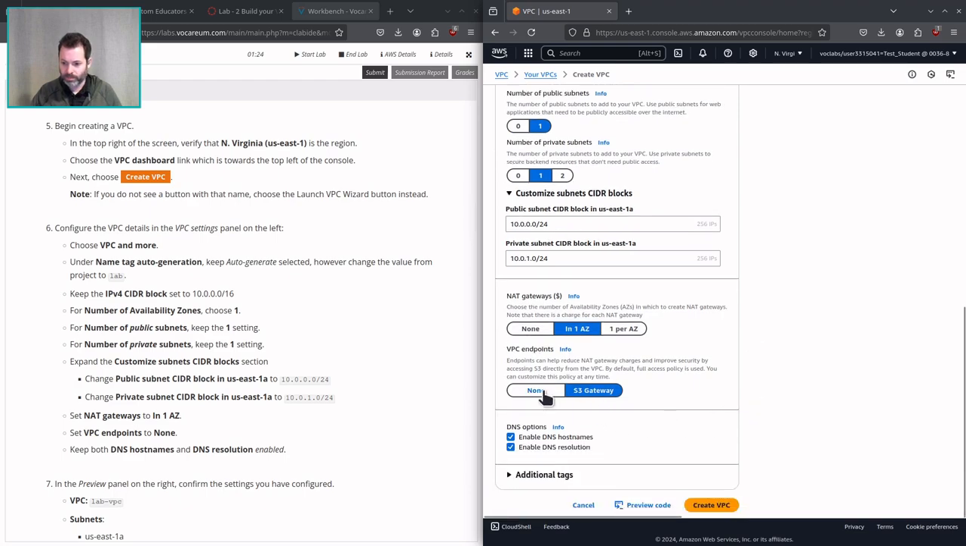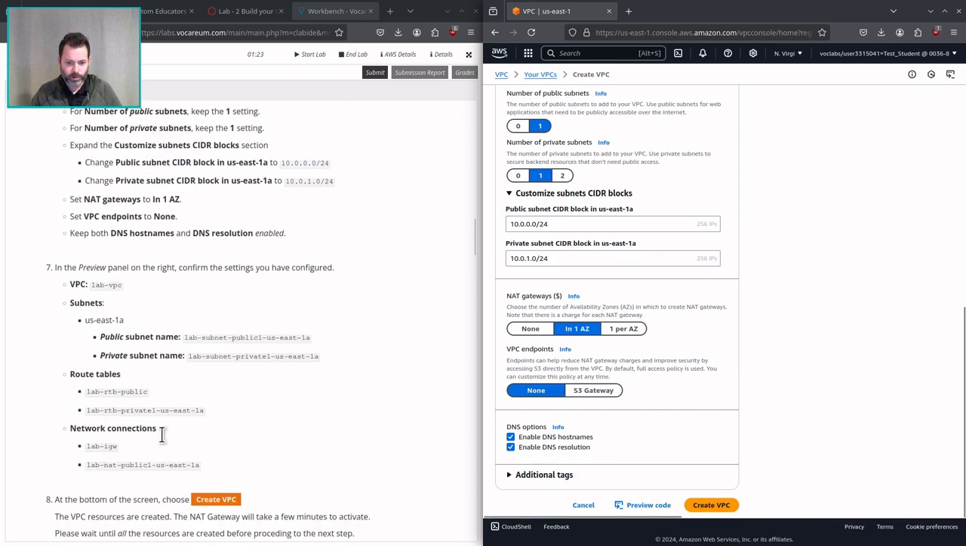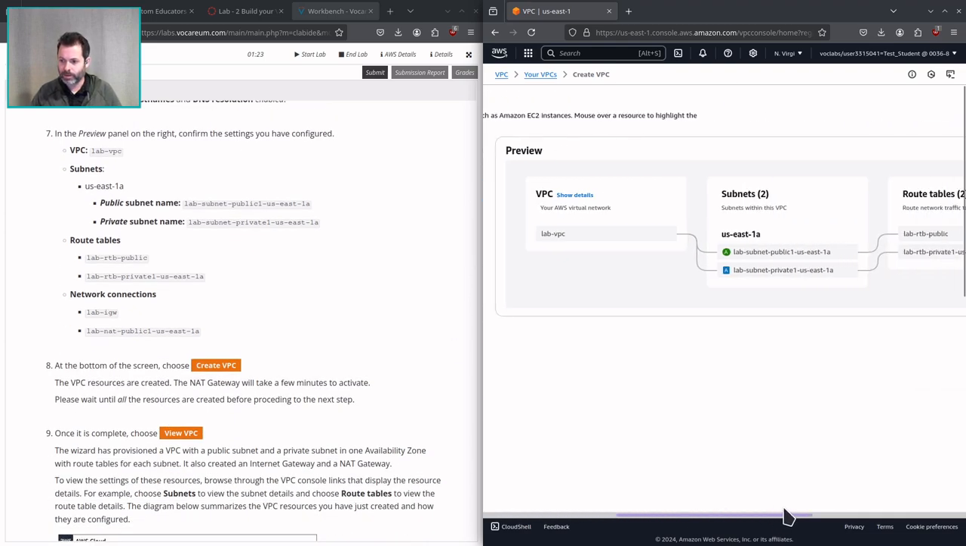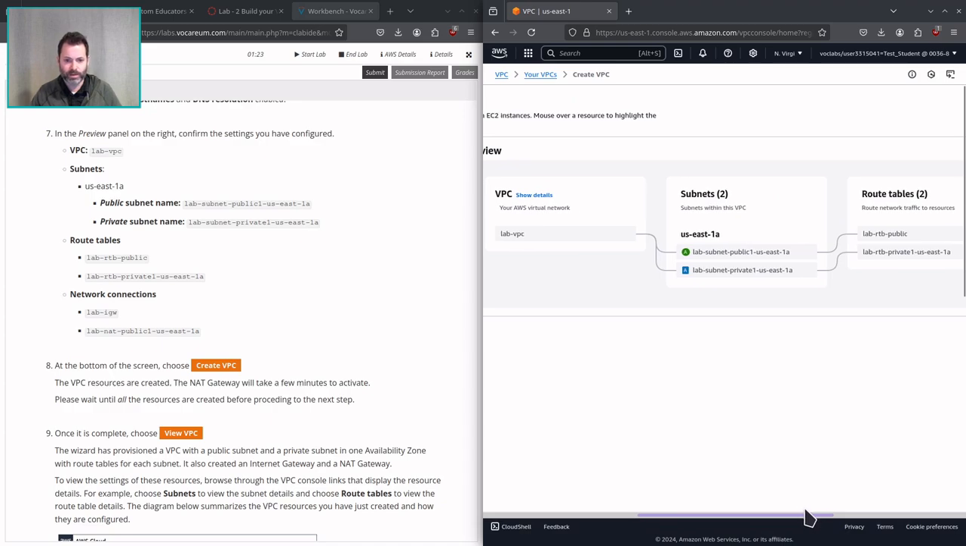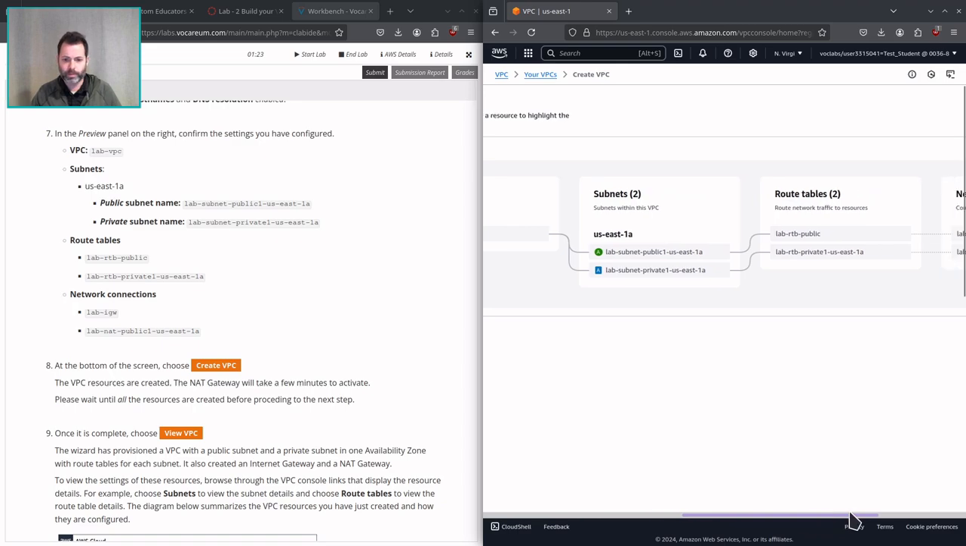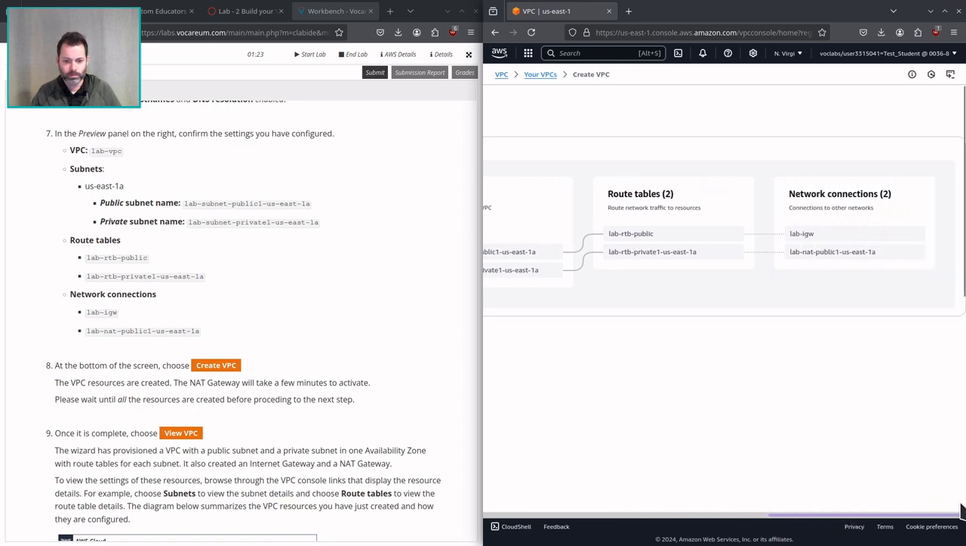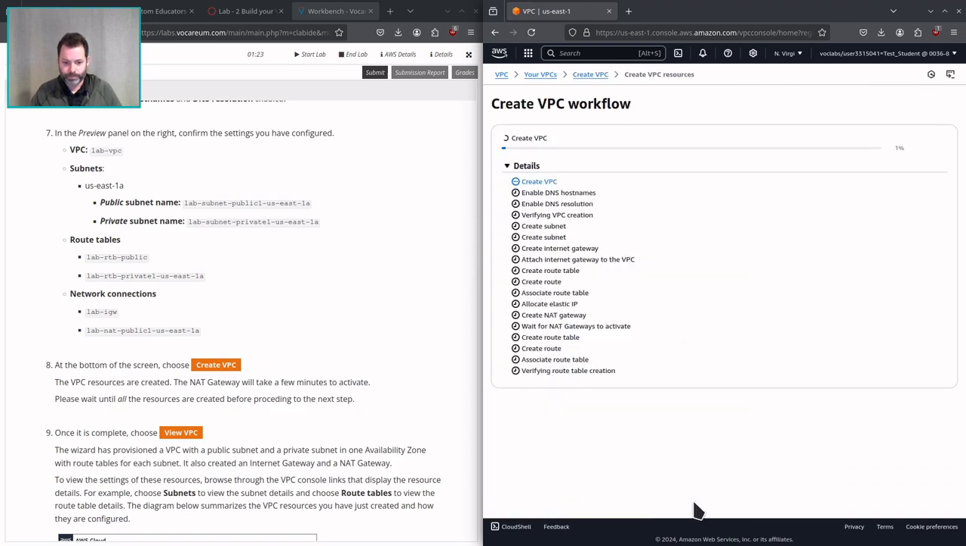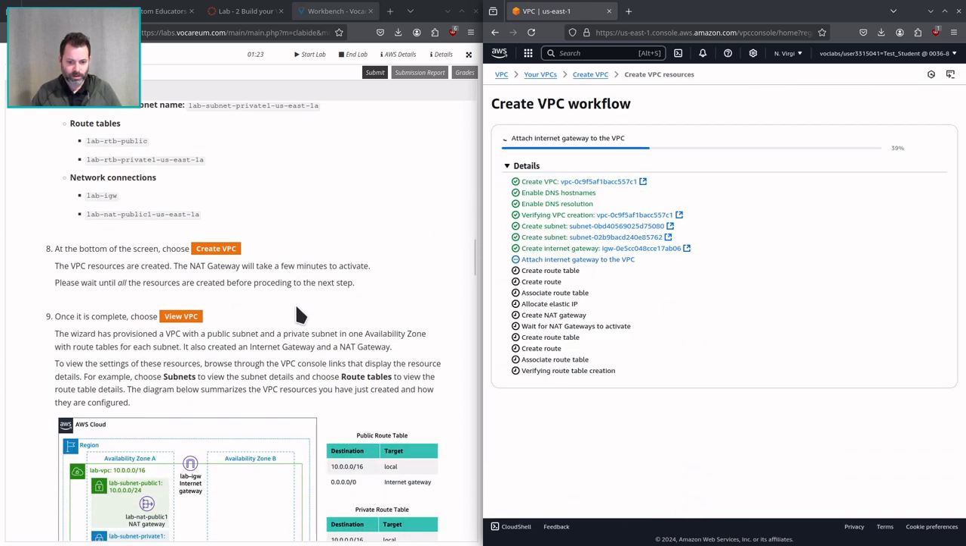Okay, no endpoints because we're not going to allow endpoint access. And DNS host names and resolution enabled. Okay, in the preview, this is what we should see. All right, so I see a VPC, I see a subnet, web subnet, US East 1A, RTP public, private East, cool, looks good. Choose create VPC. Okay, it's going to take a sec, and then we're going to choose view once it's done.